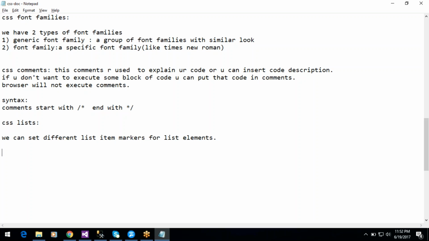We can also set an image as a list item marker, and add background color to lists and list items. Here we have two types of list elements in CSS, the unordered list and the ordered list.